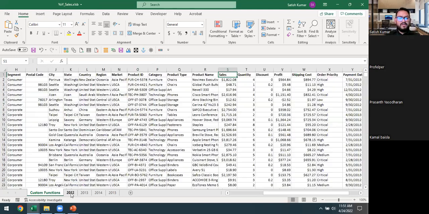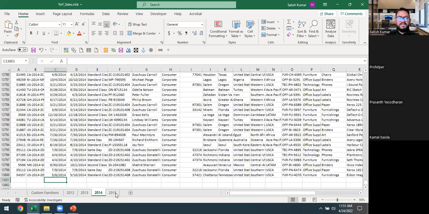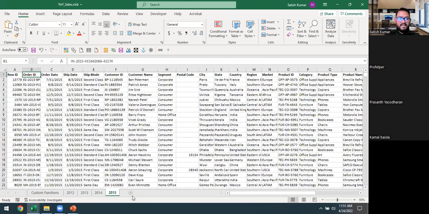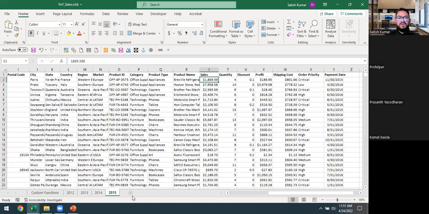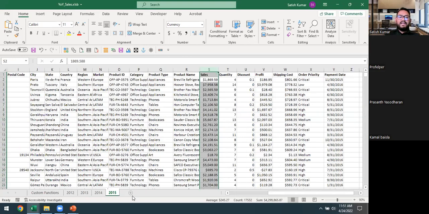So we have data from 2012 to 15 in different sheets, multiple sheets, like 12, 13, 14, 15. Now if I ask you to calculate the total sales from 2012 to 2015, not for any particular year, we have just taken only 4 sheets to show you the example. It could be much higher in number in your case, right?